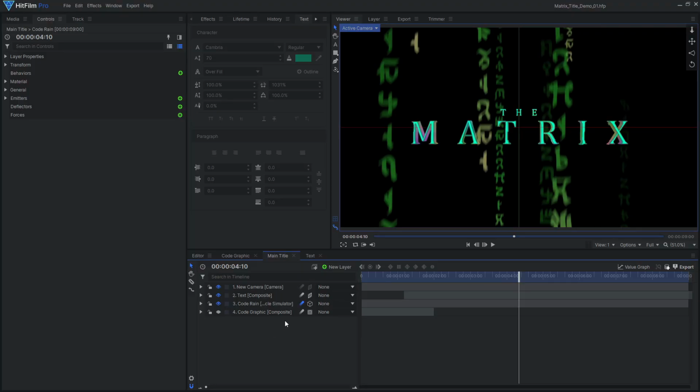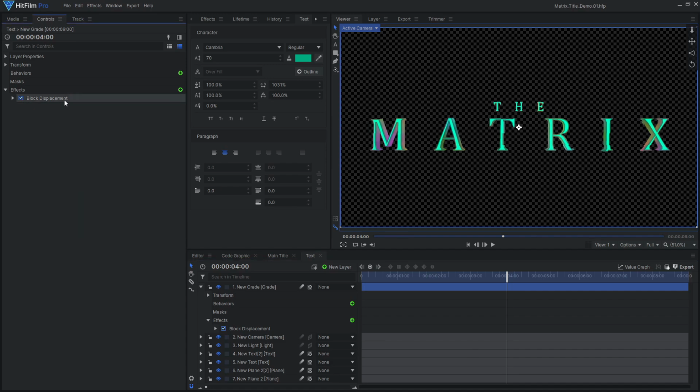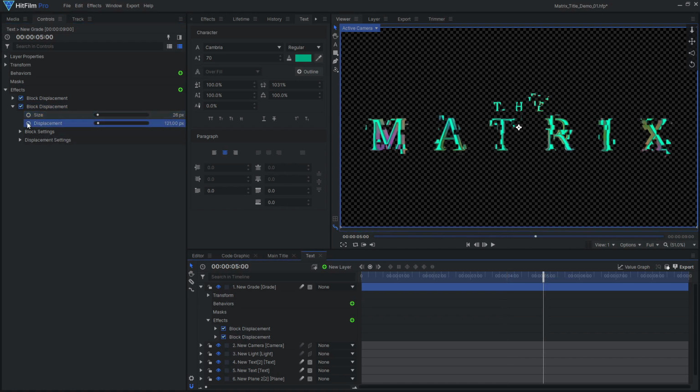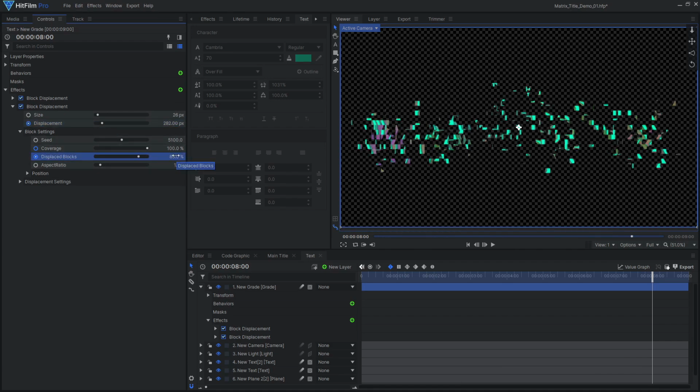Let's make this title disappear with a cool glitchy transition. Go back into the text comp. We already have a block displacement effect, so let's start with that. Duplicate the effect and reduce the size. Enable keyframing for the displacement amount and coverage, and any other values that you'd like. Animating the coverage from 100 down to 0 will make the text disappear block by block.